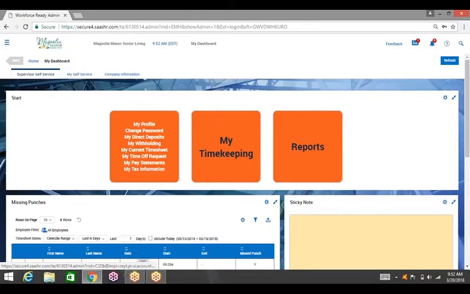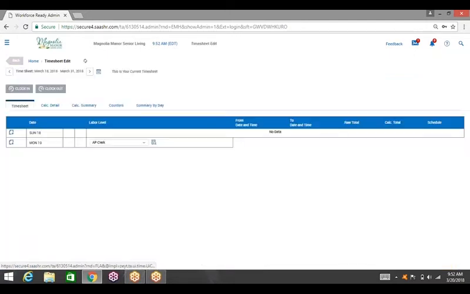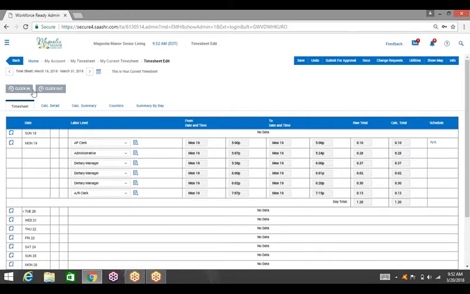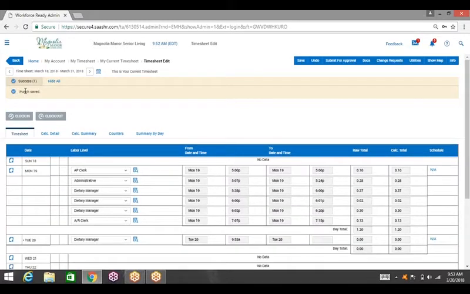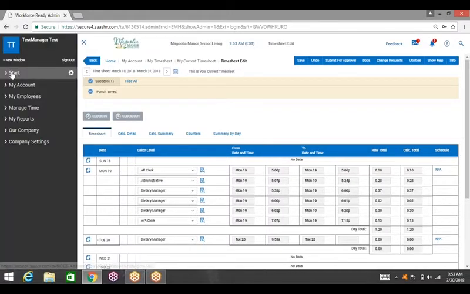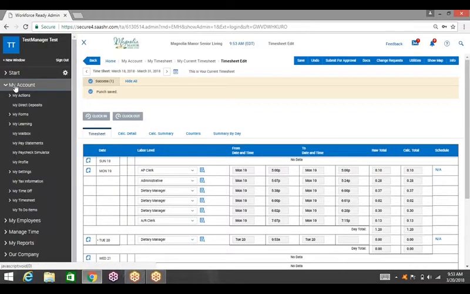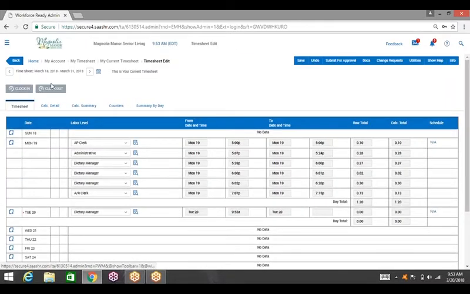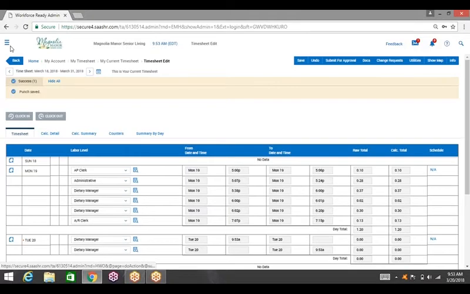For you to clock in and out on the computer, you can do it one of 2 ways. You can come over to the box and click My Current Timesheet, and then right up here, you'll clock in or clock out, and it'll tell you it was saved, or if something happens, it'll pop up an error. You can also do that by going to My Account, My Timesheet, My Current Timesheet, and that just gives you the same screen.